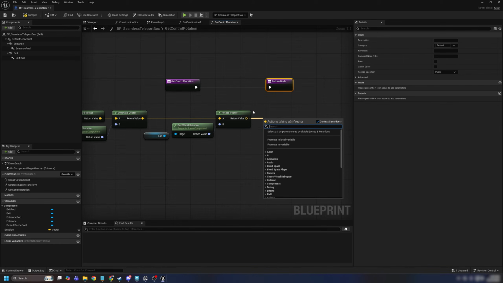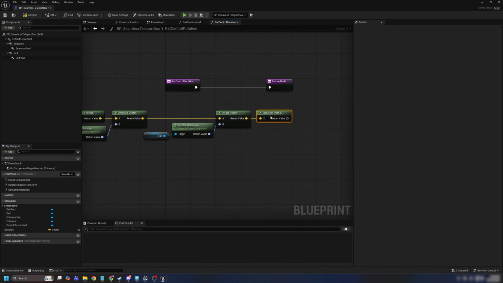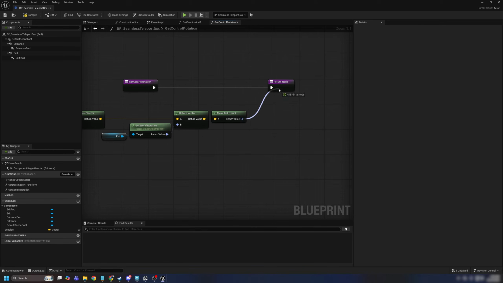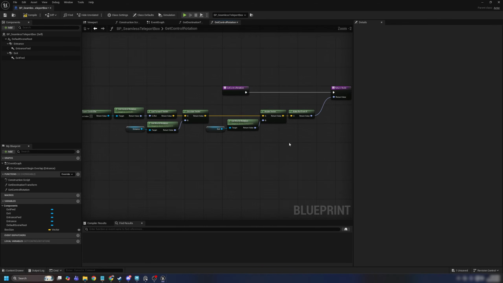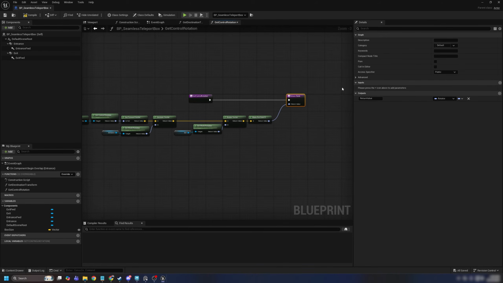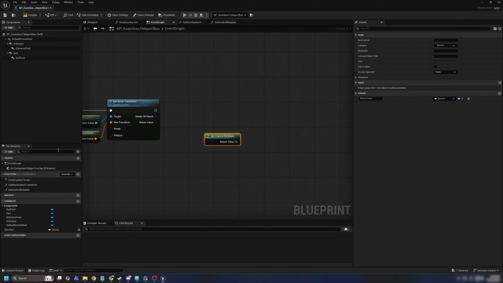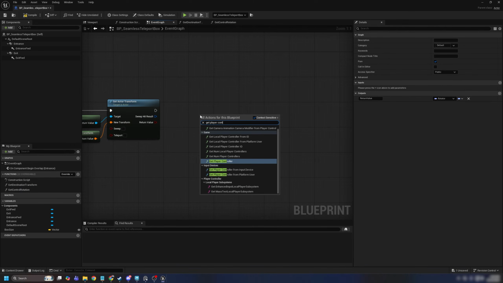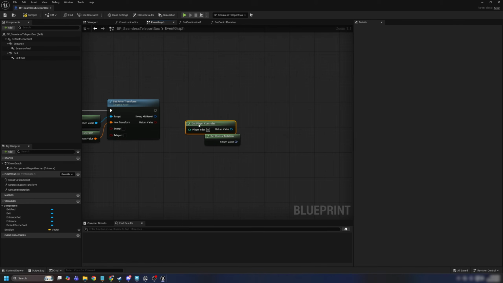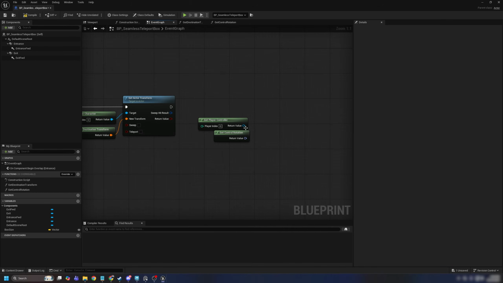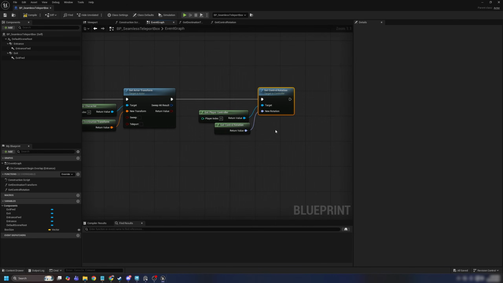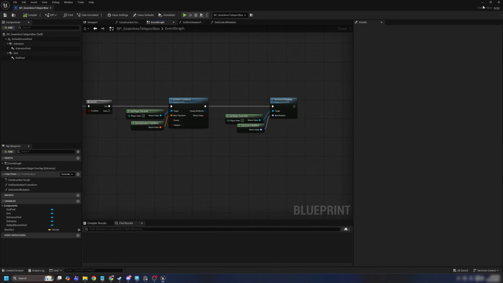Or sorry, we can make rot from X first. Then plug that into the return node so that we get our rotation. Make it pure. We can drag it out, and then we'll get our player controller again. And immediately after we set our actor transform, we're going to set control rotation. Plug that in. Compile, save, and let's test again.